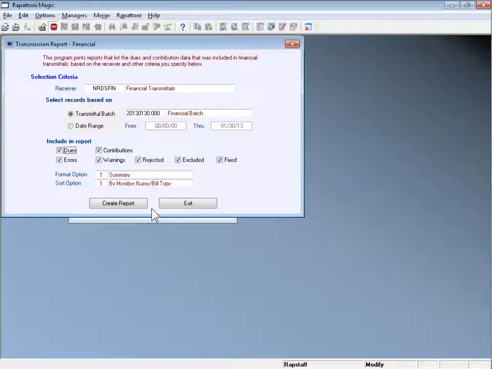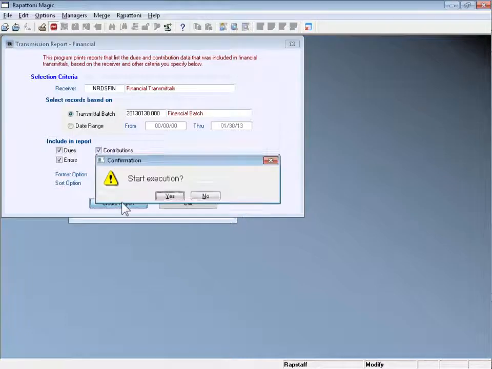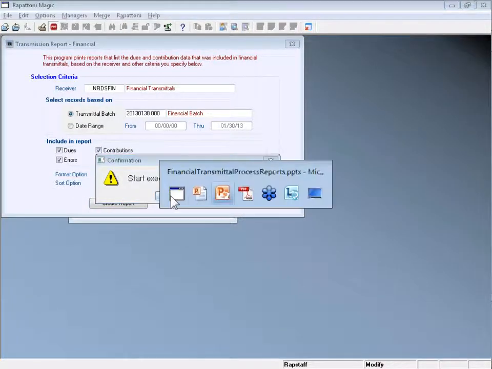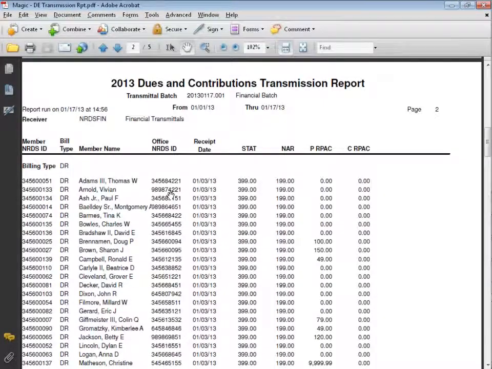So now we have our transmittal report financial form here. Pretty much everything is auto-filled. You can uncheck some of these boxes, but you can also just create report and you'll take a look here. So let's go ahead and run that. Oh, there's our report. Just like that, almost like magic.